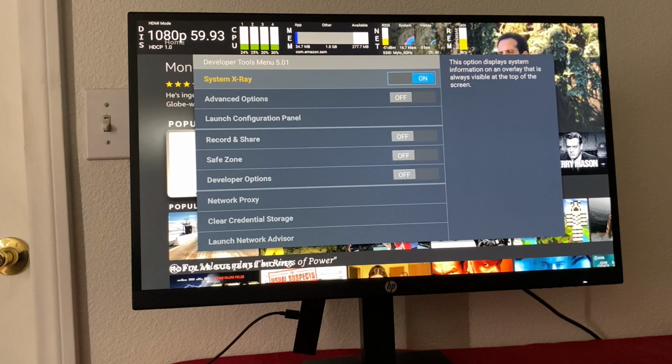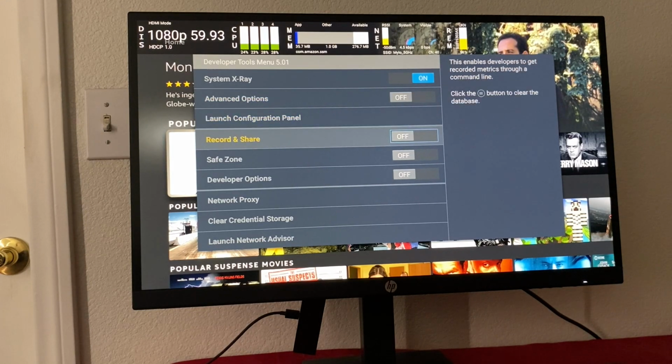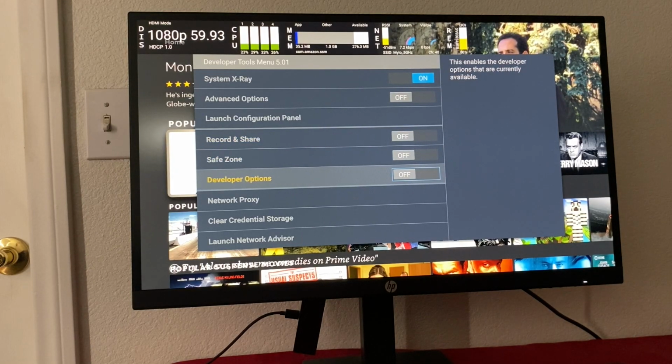Another thing I like about this, it will give you the network. For example, if you watch a 4K movie, it will show you how many megabytes per second you're using. And I feel like that's very important if you have an internet provider that's capping your data. For me, it's 1.25, so I do have to be careful and not watch 4K movies every single day. Now there's also a slightly different option, advanced option, configuration panel. You can also record and share metrics, save zone, developer options, and network proxy and network advisor, where you can test your internet speed and stuff like that.